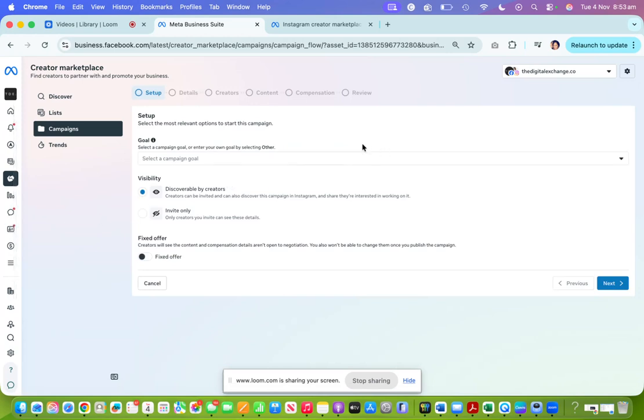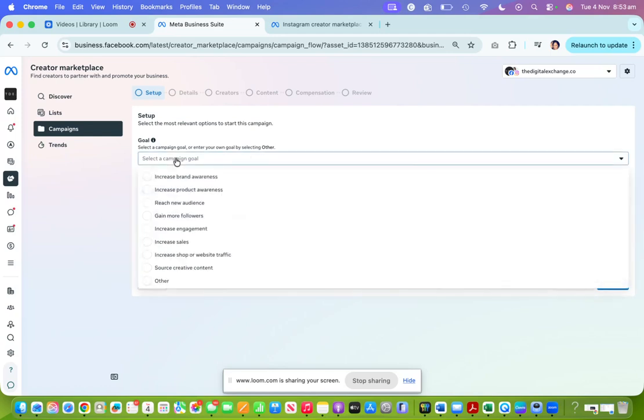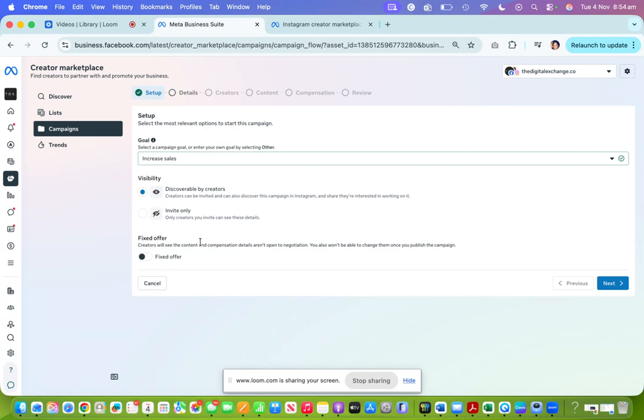So the first thing that you want to do when it comes to looking for a creator is you want to select your campaign goal. Now, go ahead and select the one that is most relevant for what you want to achieve. But generally, when it comes to the Creator Marketplace, most people will be selecting to increase sales, because if you are spending money to promote your brand, you generally want to select an option that's going to bring you in more money. Next up, you have visibility.